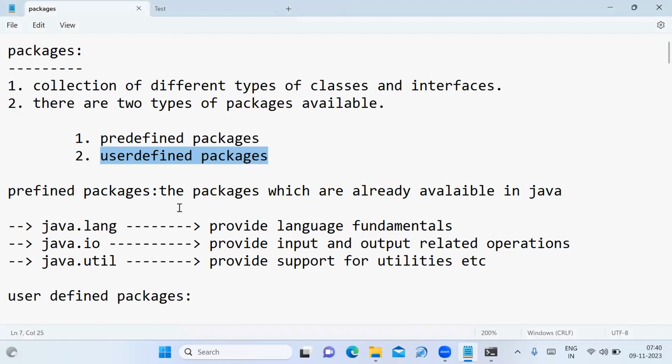Predefined packages are the packages which are already available in Java. For example, java.lang provides language fundamentals. That is a predefined package. java.io provides input-output related operations. java.util provides support for utilities. Those are some examples I am providing for predefined packages.